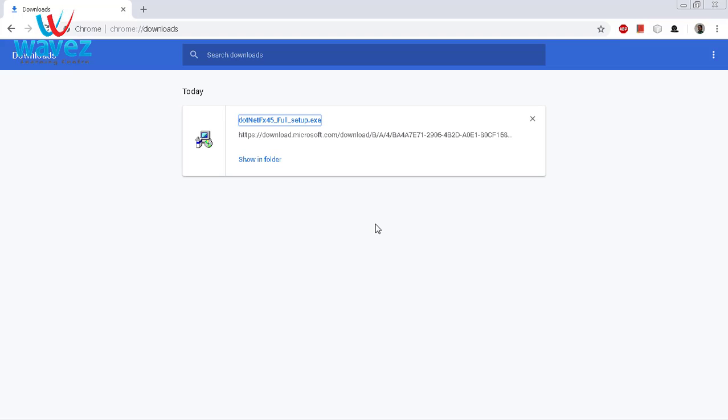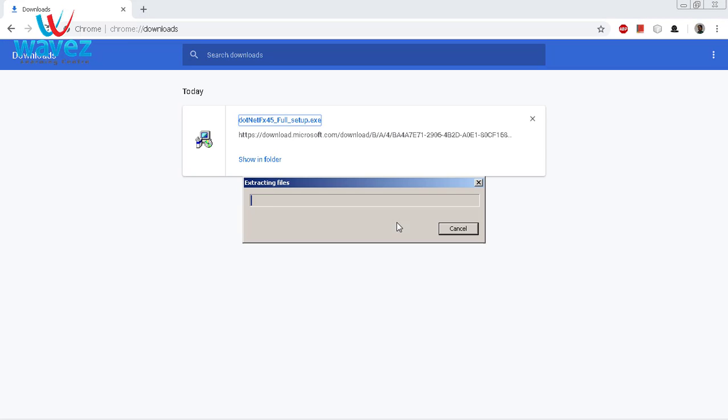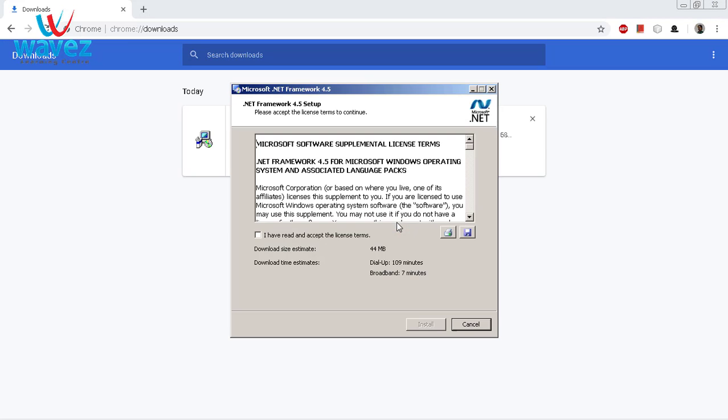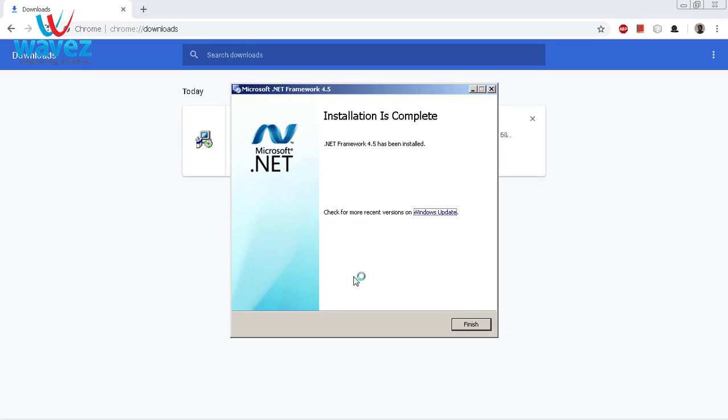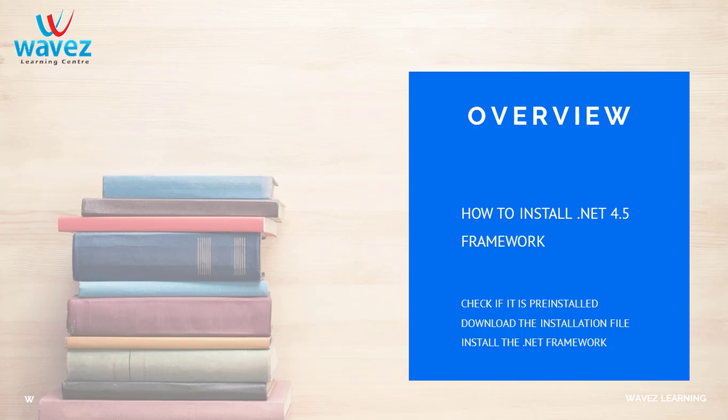Once the download is complete, let's click on it to start the installation. Let's wait for the download and the installation to complete. Now that the installation is complete, you can run the Windows update. Once that is complete, we can confirm if the .NET Framework has been properly installed.